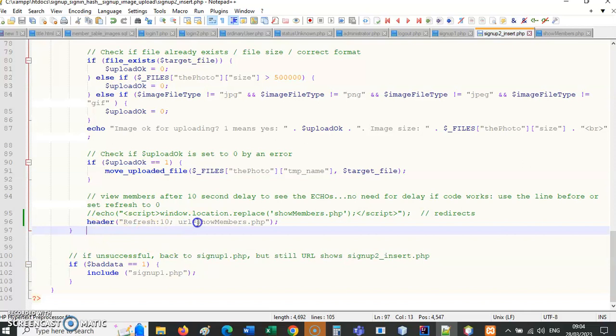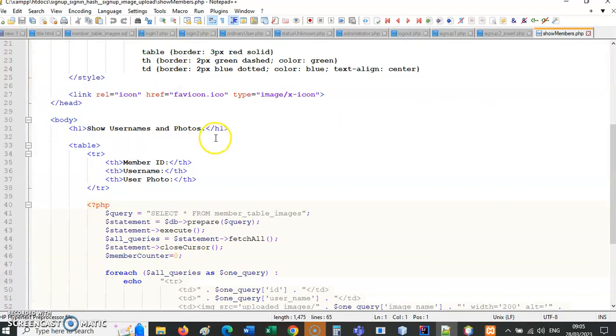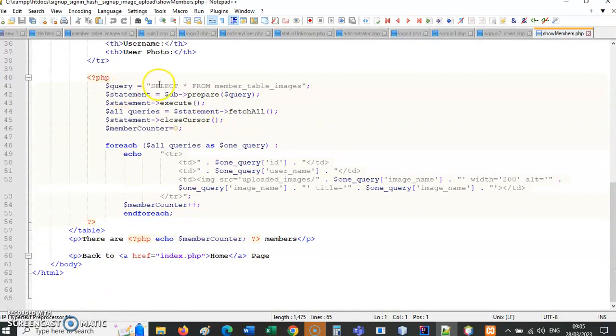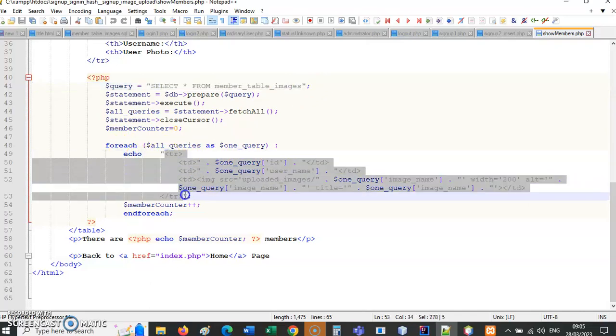So where are we going to go? We're going to go to Show Members. What are we doing in Show Members? I know it's here somewhere. What I'm doing here is I'm just getting all records from the database and putting them in an HTML table, so each record has one row at a time.